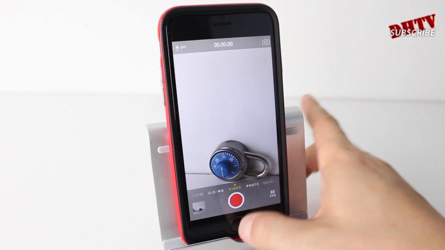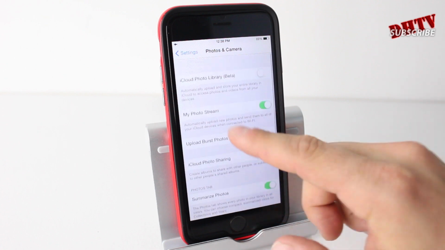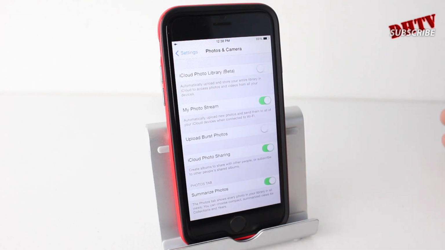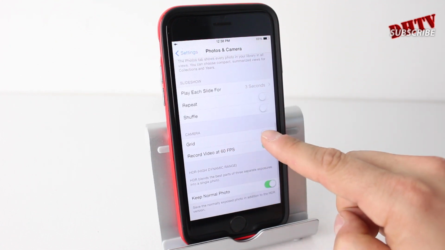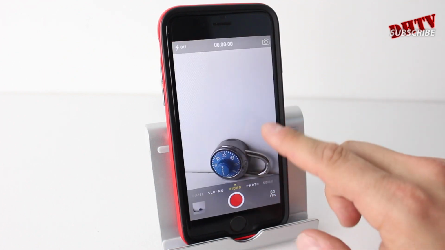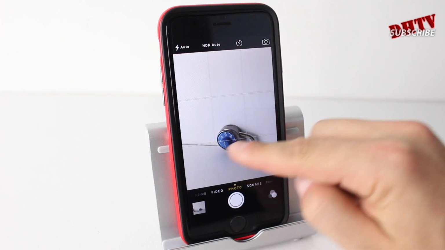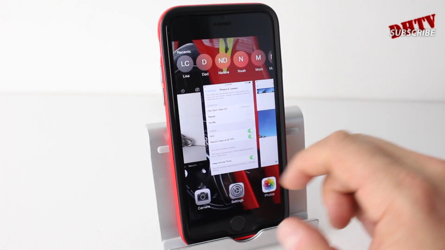Also, moving back to the settings application and in the photos and camera section, we have a few different settings that you can play around with if you want to. You can upload burst mode photos. Mainly the one I use is the grid, because that'll give you somewhat of a grid while you're taking your photo. So if we go to the photo section here, you'll see we have a grid on screen now. So it'll help you align things and keep them straight. I like to use the grid, a lot of people don't, and that's why I guess there is a setting to turn it on and off.